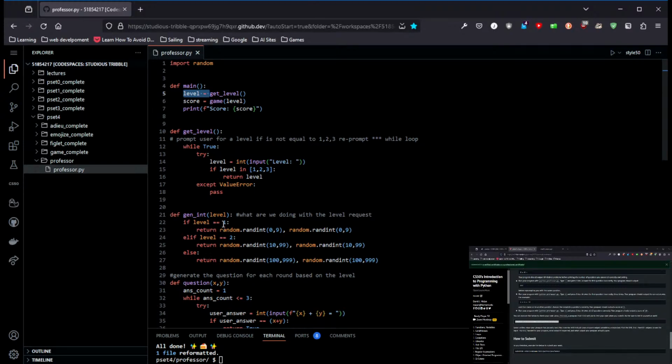So if level is exclusively equal to 1, return x and y. This is a syntax that you can use just to return x and y, so you don't need to put down x is equal to something or y is equal to something. Else if level is equal to 2, then return a random number.